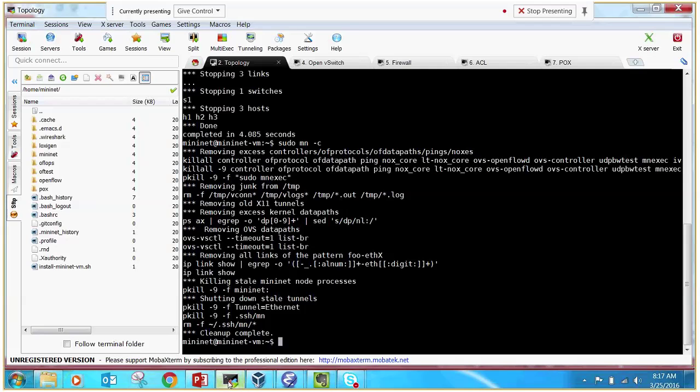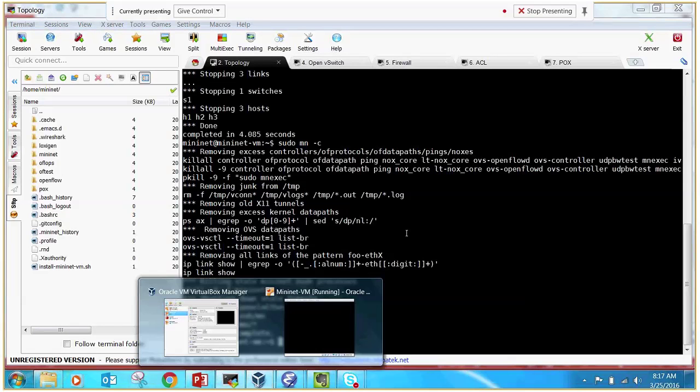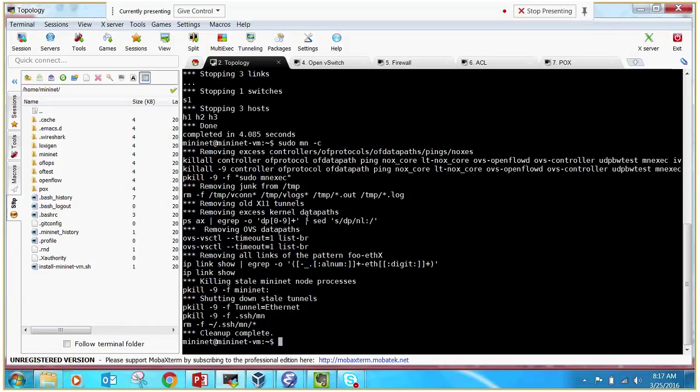Alright, so I'm using a VirtualBox environment with Mininet running in VirtualBox. So let's go ahead and build that topology that we just looked at. So here's our command to build the topology. Sudo, superuser or superdoer, Mininet, that's how you access the Mininet application. And then here's your topology command. So we're going to do topo topology.